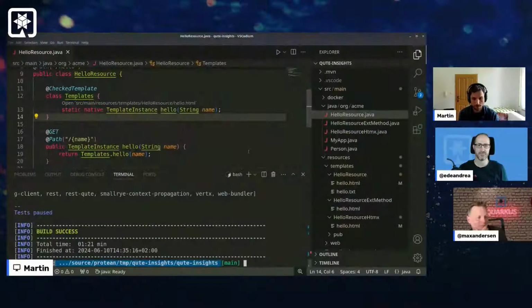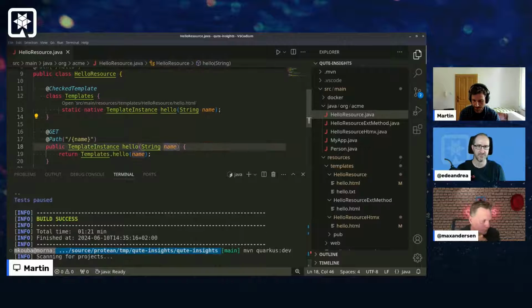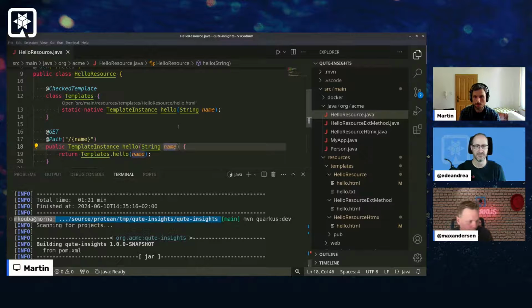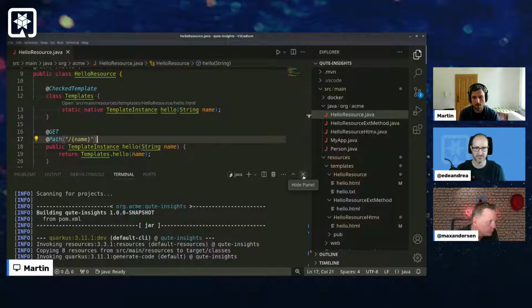So cool, Martin. You had a demo. You want me to share the screen now or wait? Yeah, probably. I'll just run my application in dev mode so we can play with it. Let's wait until it's running.